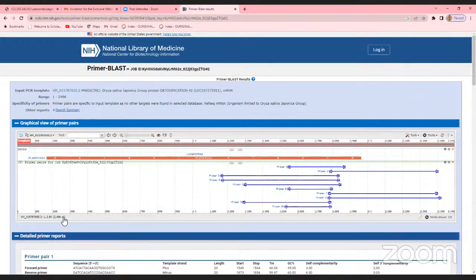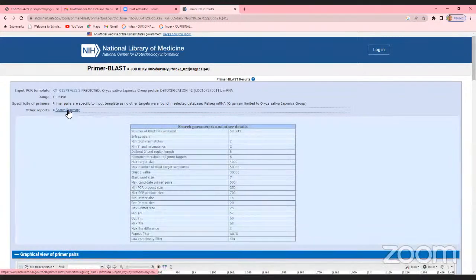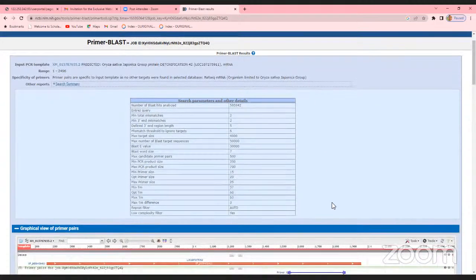Okay, but yes, if I click here, that shows the specificity of the primers. What they have written: primer pairs are specific to the input template as no other targets were found in the selected database. That means the Japonica group. That means there will be no problem.